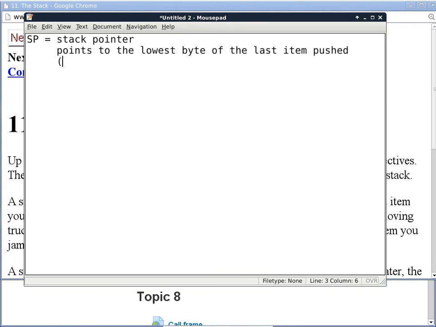And the word push in this case is specific because a push operation and pop operation are specific to stack operations. Pushing basically means to store, popping is to retrieve. So that's the definition of a stack pointer. It's just a pointer pointing to the lowest byte of the last item that you push.